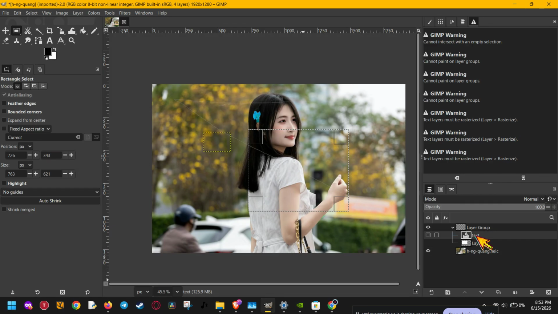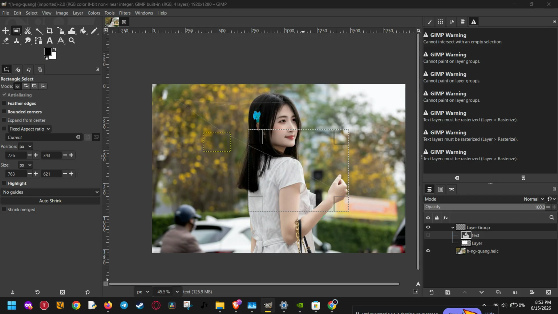So to quickly recap, if you can't paint, clear your selections, check the correct layer, add an alpha channel, make sure opacity is at 100%, switch from index to RGB if needed, unlock the layer, and anchor any floating selection. These simple checks solve most Gimp layer errors in just a few seconds.